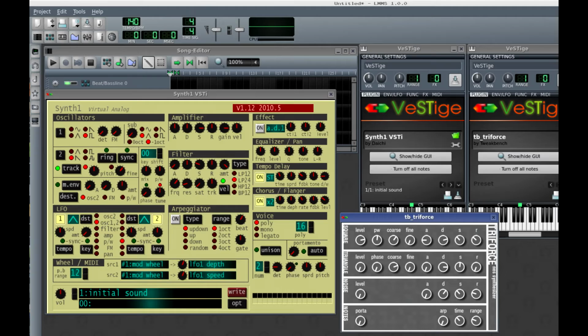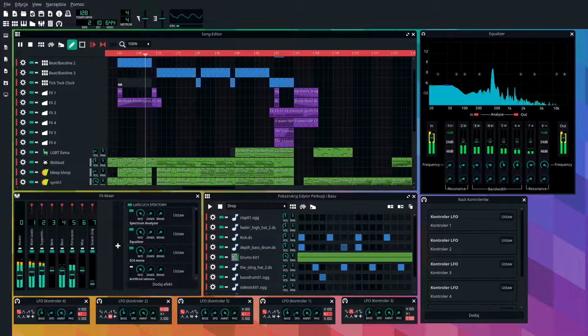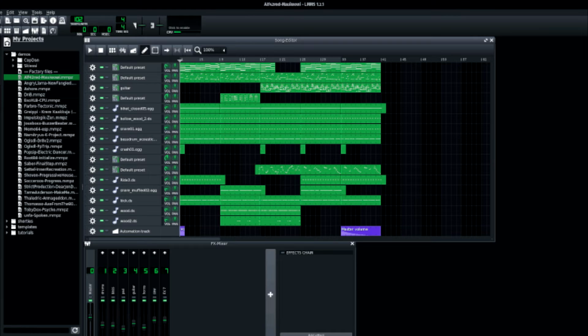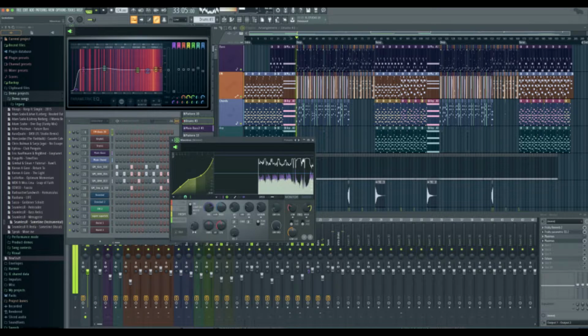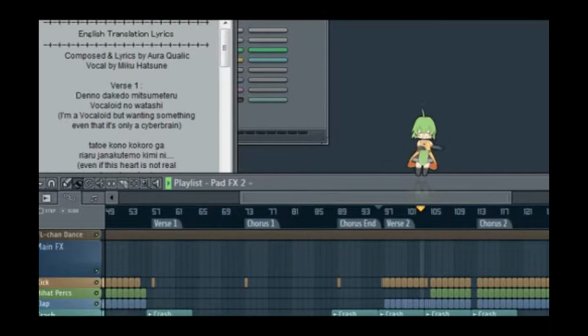Personally, I've used 4 different softwares. LMMS is an open source free software. It has a lot of potential and it's how I got my start. FL Studio is a highly popular one and worth the price. You've probably seen it before.